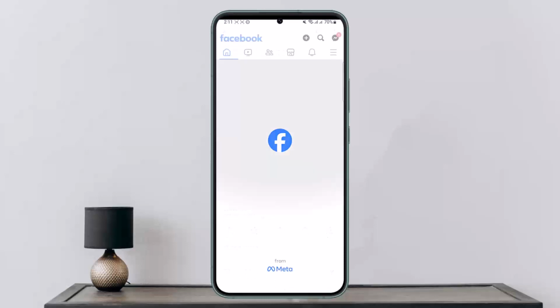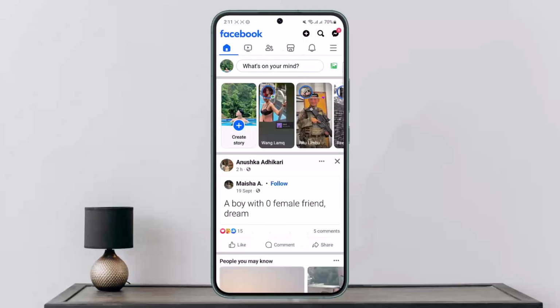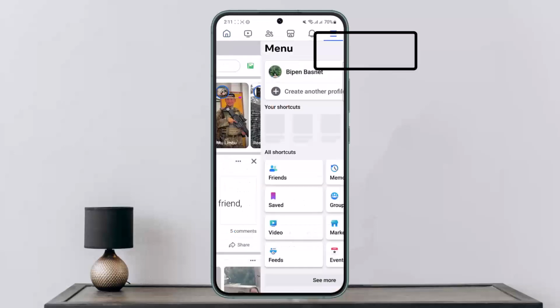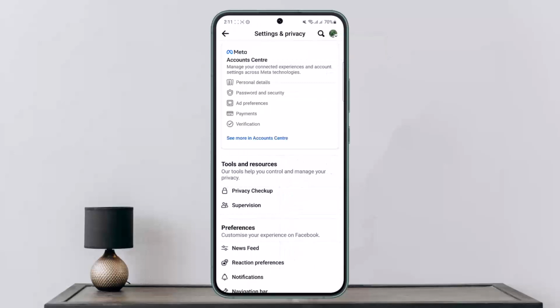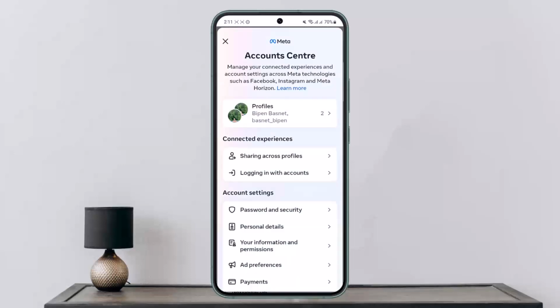So first, you want to open up Facebook, log into your account, tap on the three horizontal line icon at the top right corner of your screen here, and then tap on settings or the gear icon and head into settings. Under settings, you'll find the option that says Meta Account Center that you can see at the top here. You want to simply tap on it. Once you tap on it, your Meta Accounts Center will open up.